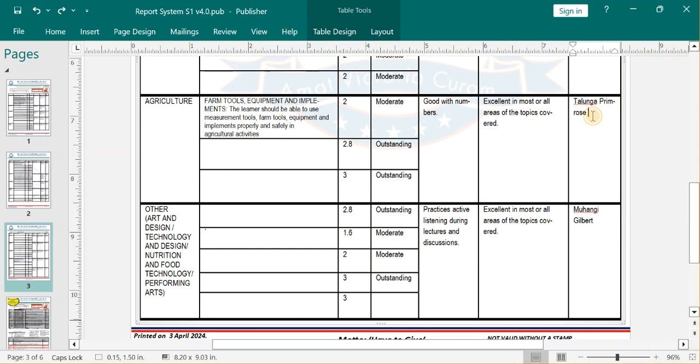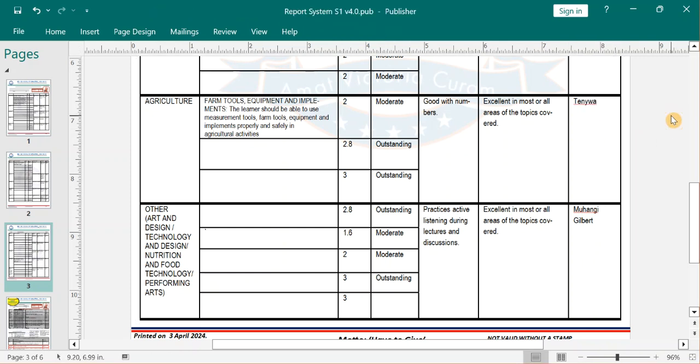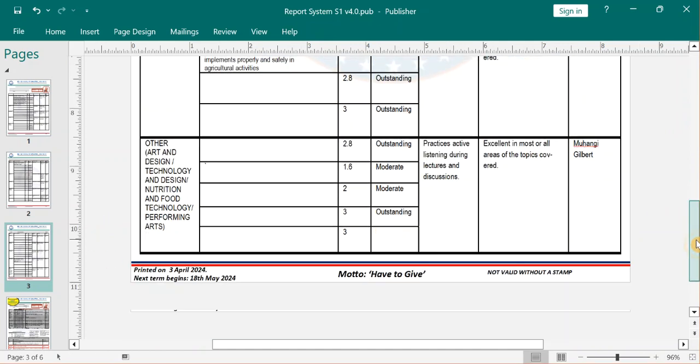The name of the teacher, you put manually here on the report card. So if the teacher is called Tenywa, you put Tenywa. You only do this the first time, for only one student, only for this master report card.